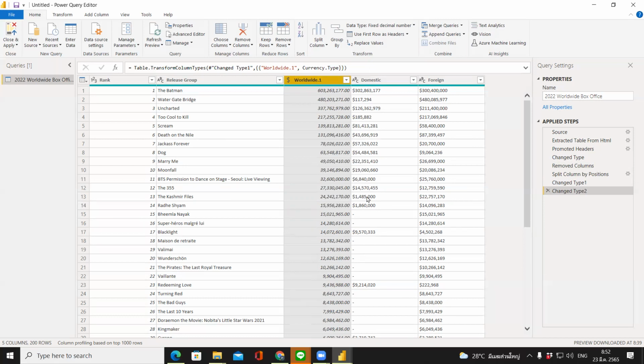Okay, so right now we have the domestic column and the foreign column. Everyone, I give you 5 minutes. Change the domestic column and foreign column to be numbers as we did with the worldwide, and after you change it to be number already, try to make it as a currency one as we did with the worldwide. So everyone just do it by yourself now.